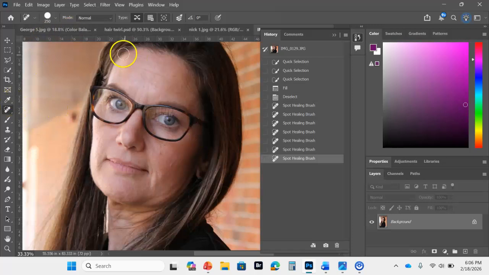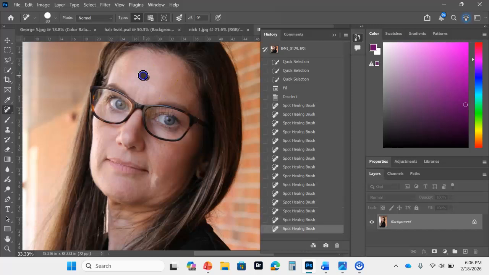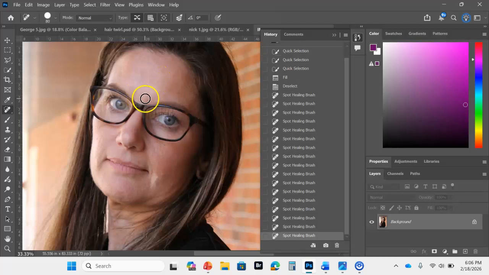When you're working with the spot healing tool, it's a great tool to use to clean up any imperfections, whether they be on the face or in nature. It doesn't matter. You can use this tool. It is very versatile and easy to use.